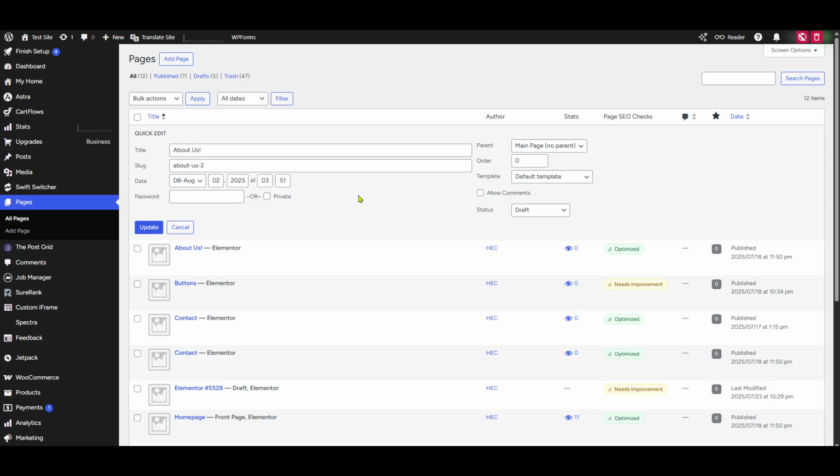Here you will see various settings on the right-hand side. Look for the section labeled Page Attributes. In Page Attributes, there's an option for Parent Page. This feature allows you to nest pages under a main category, creating a hierarchy.